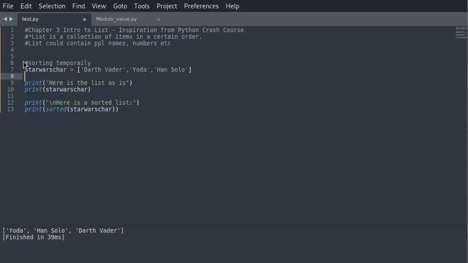So here we're going to sort temporarily. We have Star Wars characters: Darth Vader, Yoda, Han Solo. Print, here's a list, so we're going to see that list. And then we have print, double quotes, backslash n, that's going to create a break, so you're going to see space between the lines.